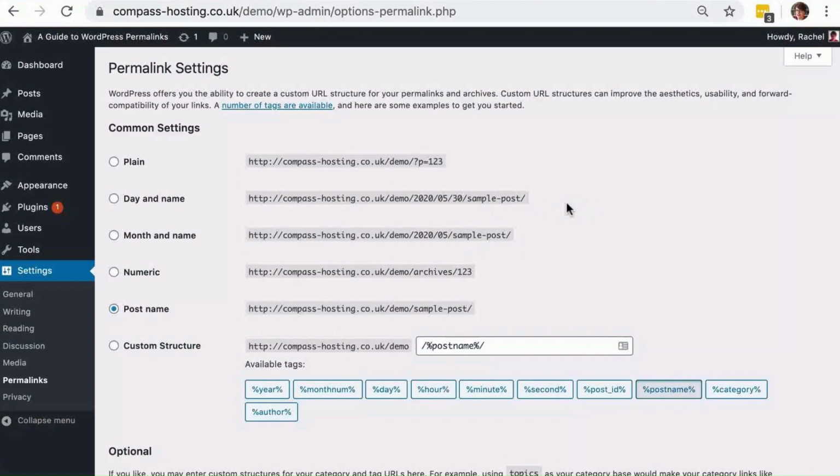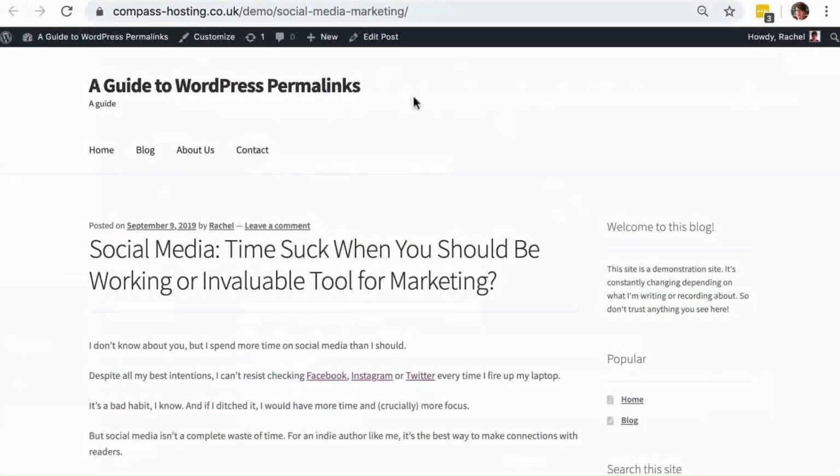So if you do change your permalink settings, it's a very good idea to do it as soon as you set up your site, or as soon as possible after you set up your site. And if you change your slugs for your posts, it's also a very good idea to do it when you create the post and you first publish it.